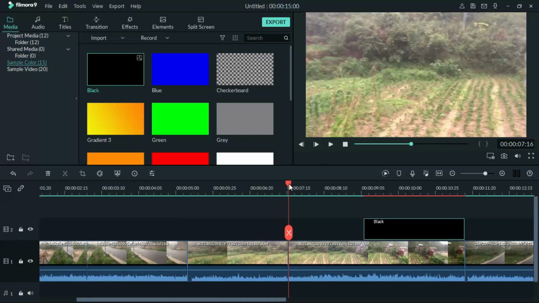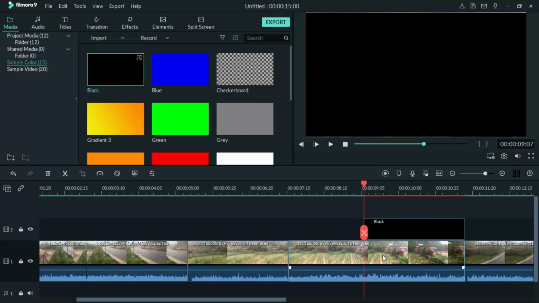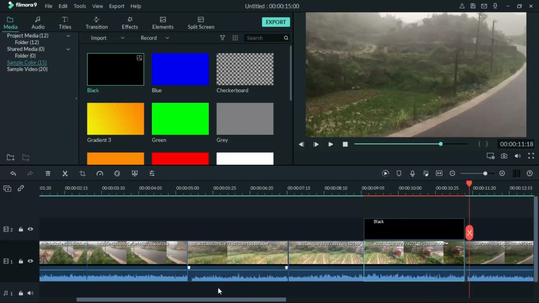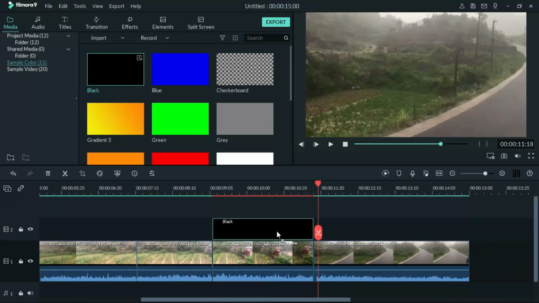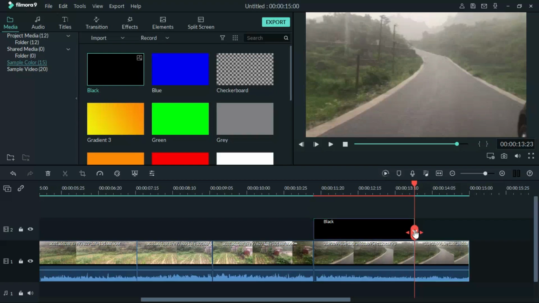and we do that in all 4 places. Just like so. Trim this one. And we trim the last one now. Okay, there we go.